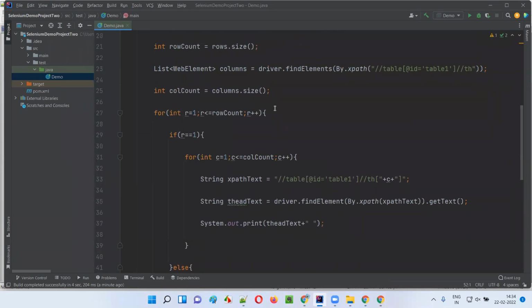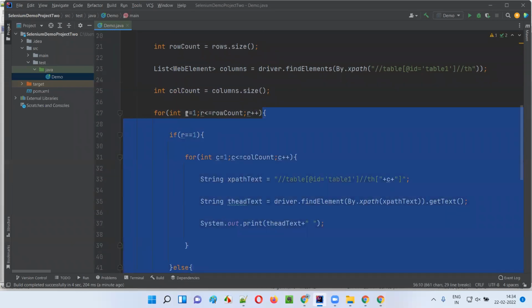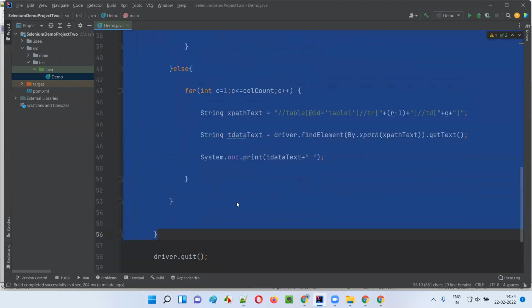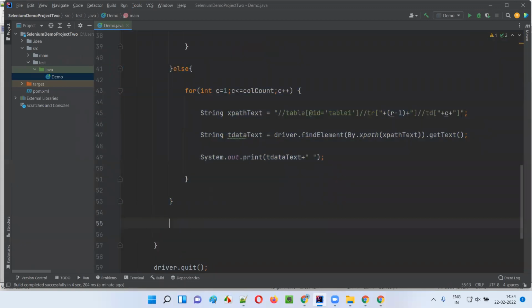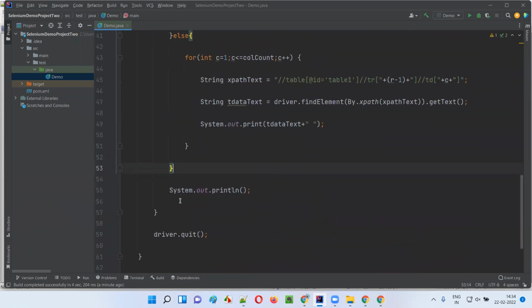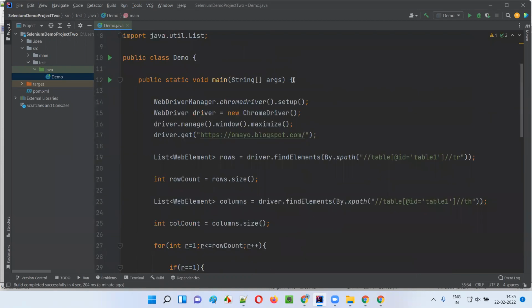Now, after every iteration of the row number, for every row, write a normal println statement so that it will go to the new line. After printing row by row, it has to go to the new line. Okay, now run the script. This time you will get an even better output, in a tabular format.